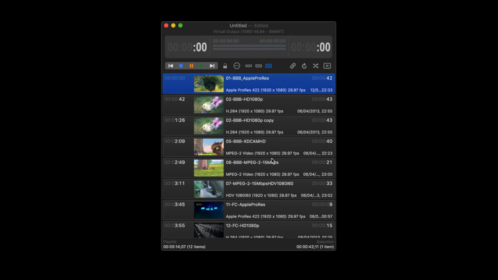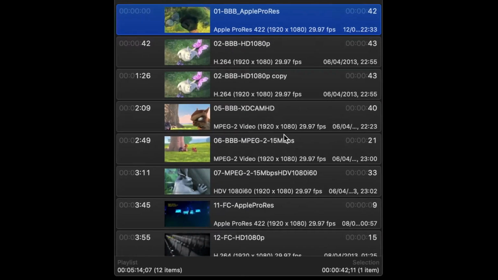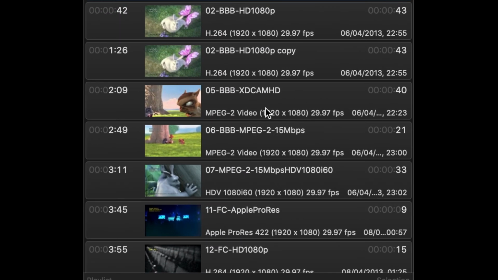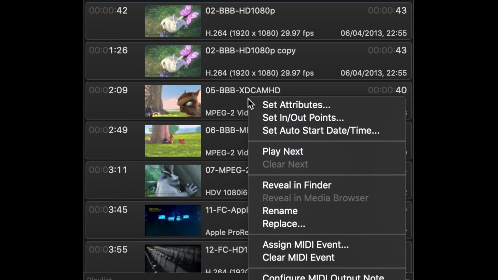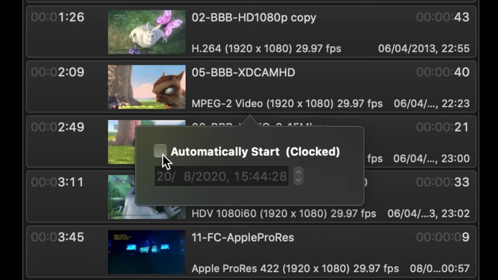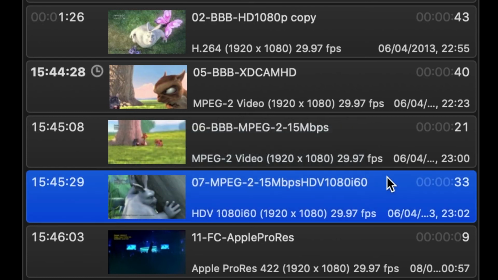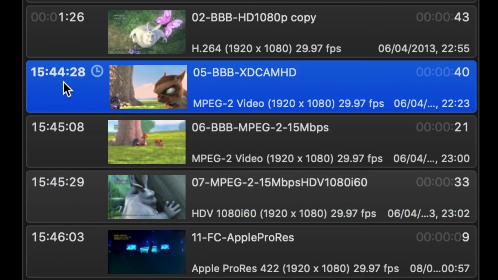As promised, let's see now what you can do if you're a TV channel or if you have any need of playing out specific clips at given times. The first thing you can do now is that you can right-click on a clip and select Set Auto Start Date Time. You can then enable the option, select on which date and which time you want the clip to start, and if you close it, this clip will start only on that date at that specific time.